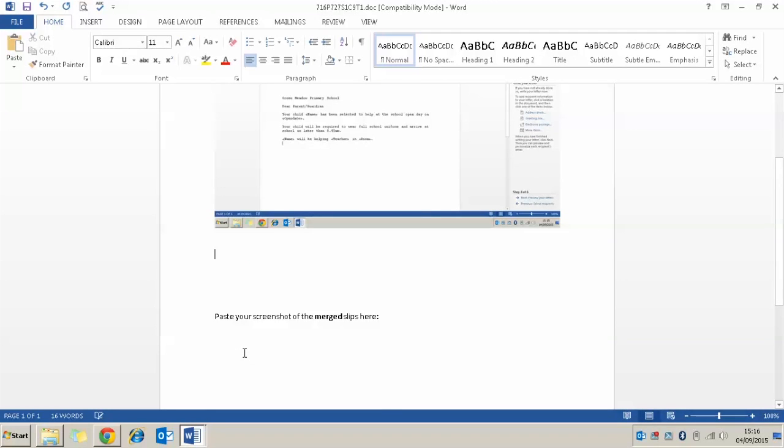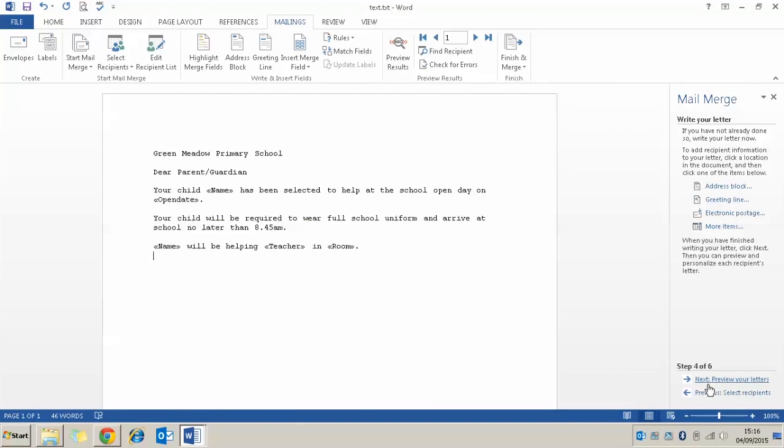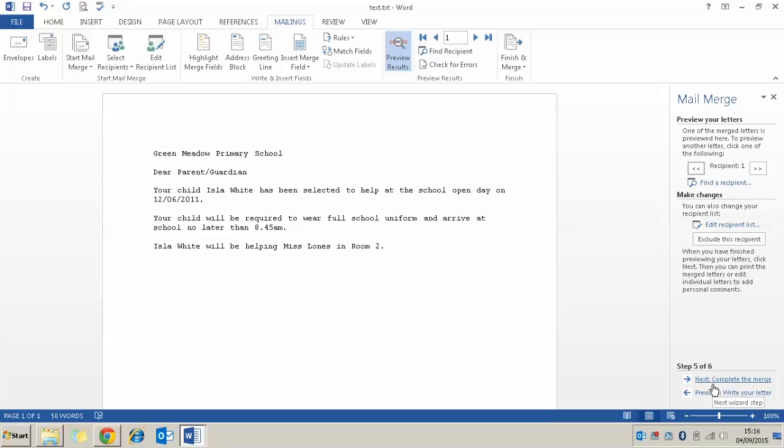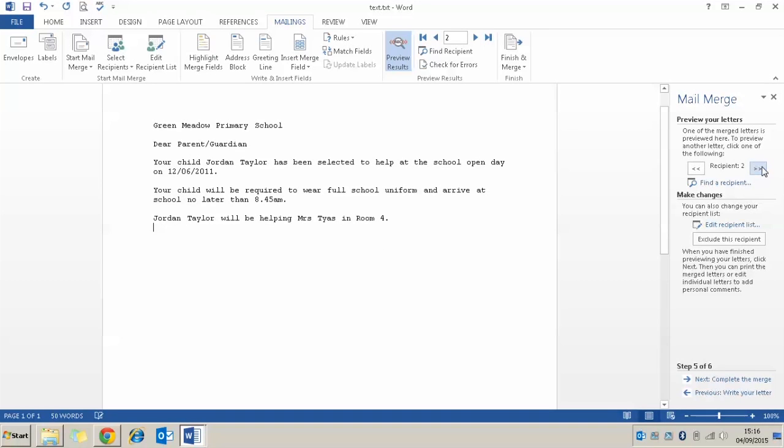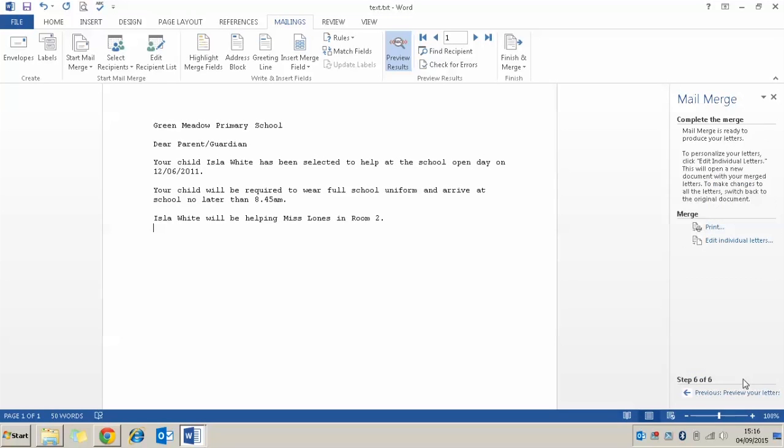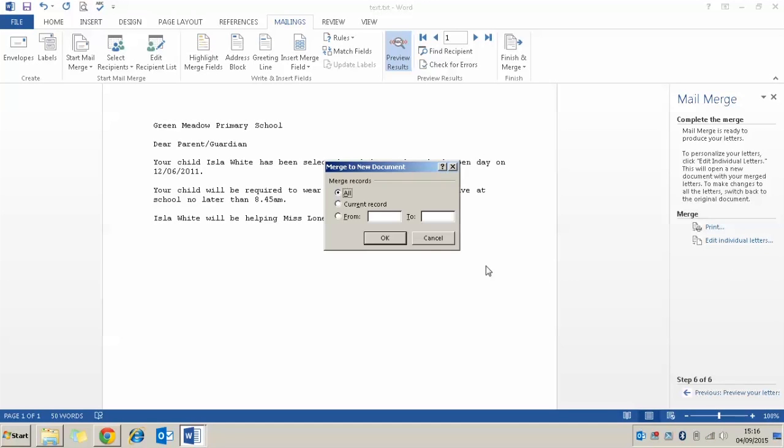Once that's pasted in, we can go back to our mail merge and go to our next step, which is previewing our letters, and we can check this works by just moving across the arrows and seeing the names change. Finally, we want to complete the merge, and we're going to click Edit Individual Letters. Once we've done that, it's going to offer us how many merge records we want. I'm going to select all and click OK.